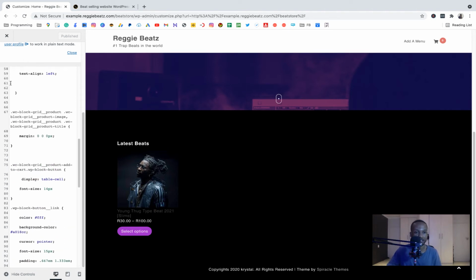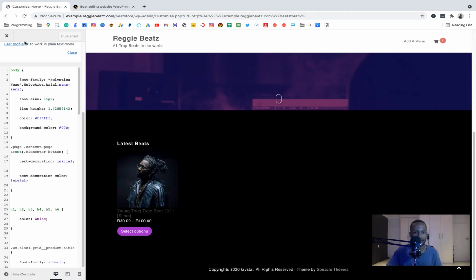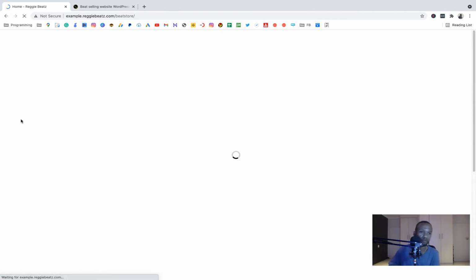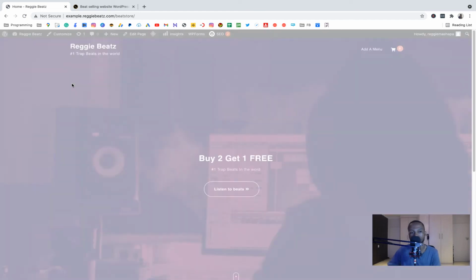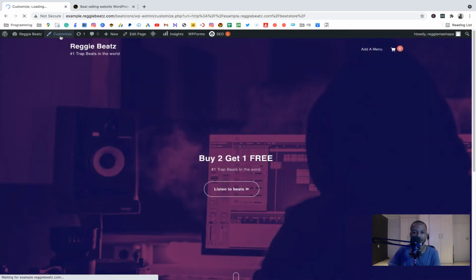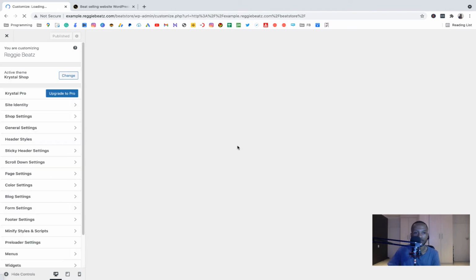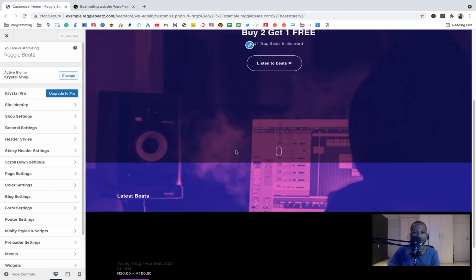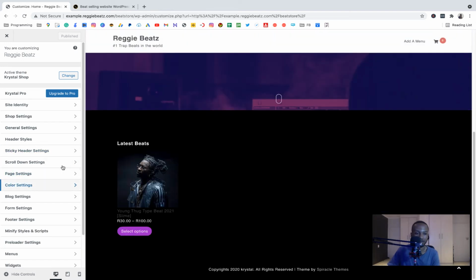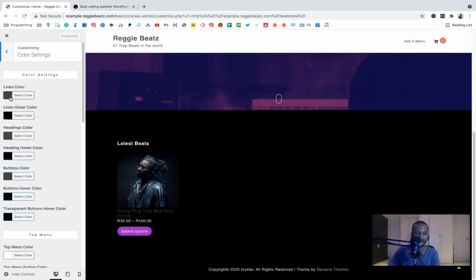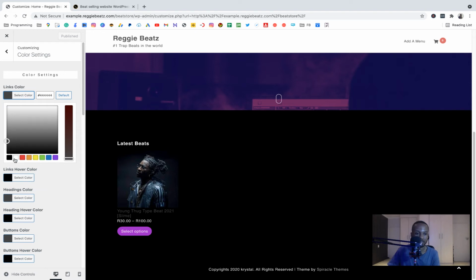So now we have to go change the text to white. So let's just go back, click the X. Oh snap, we're supposed to just click customize again. So click customize. Then you're gonna scroll down here. So let's go to color settings. So let's make all these colors white.